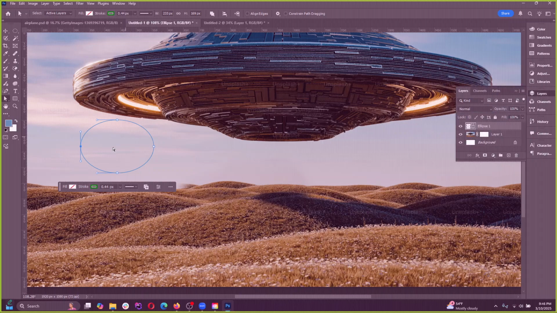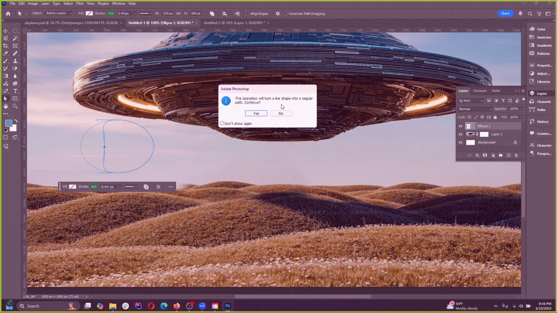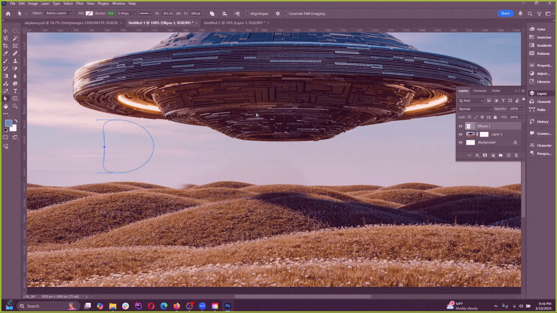Usually the different types of layers will have little different icons on them in the layers panel. This one's a regular layer, so there's nothing on it. This one is a live shape layer, so there's this little square on the bottom right. And then if I convert it to a regular path, I guess it still keeps the same icon. No difference.